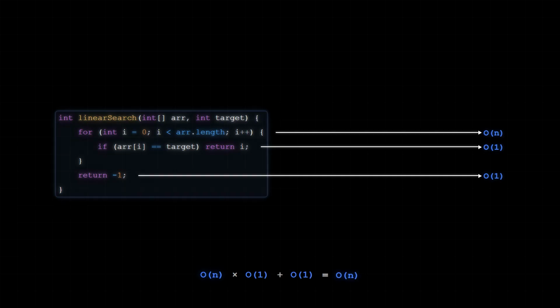Now we combine. The loop runs O(n) times. Each pass does O(1) work. Multiply them, O(n). The return outside adds O(1), but O(n) plus O(1) simplifies to O(n), because for large n the smaller term becomes negligible. Final time complexity, O(n).